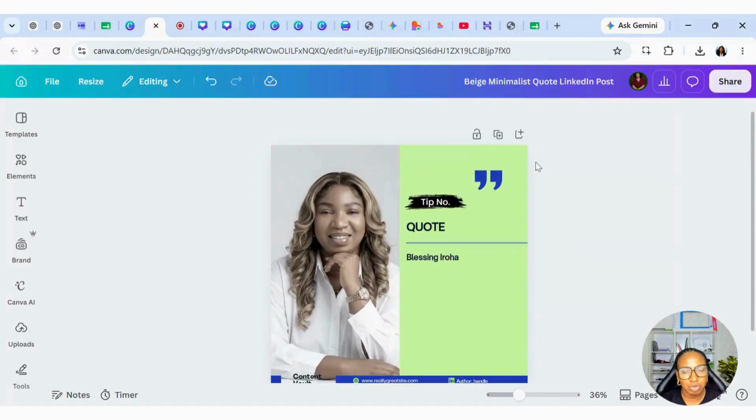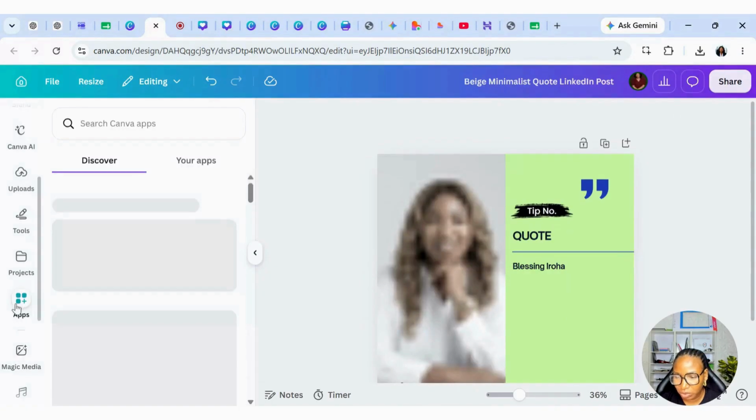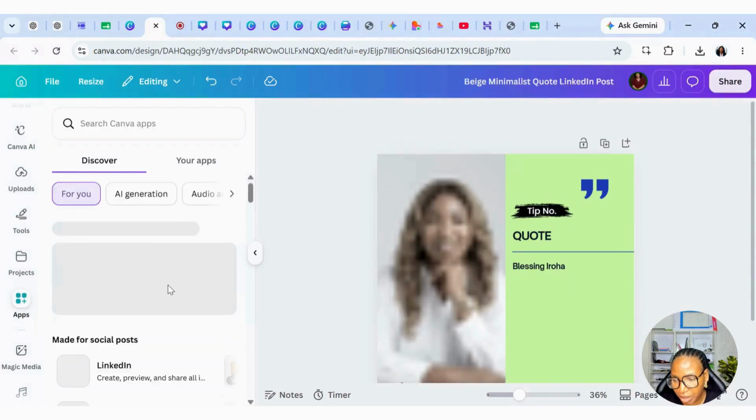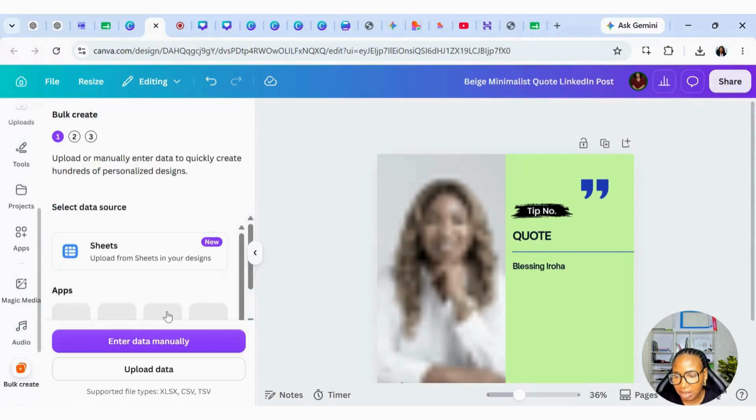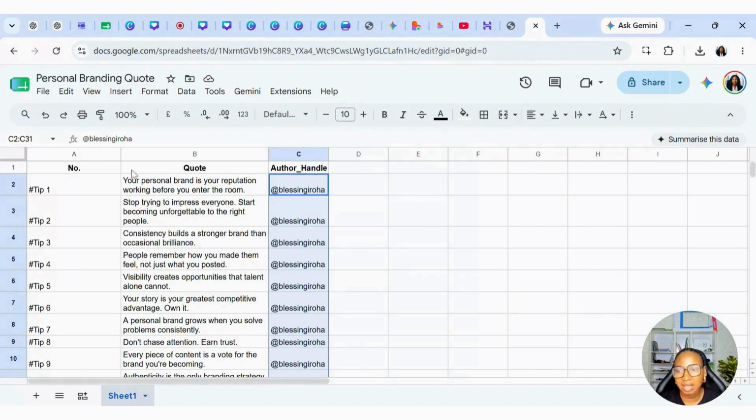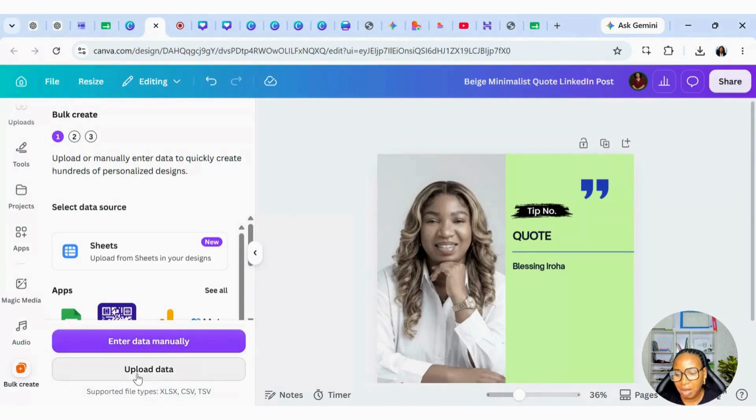The next thing I'm going to do is go to bulk create. Once you go to apps, you will find bulk create. So let's click on bulk create. I already have this content downloaded as a CSV file on my system. So I'll go back to my templates, and now you have two options when you're working with bulk create. The one that says enter data manually, if you want to enter your data manually, you can go for that option. But the one I'm going for is upload data, because I already have it downloaded. So I'll go ahead and upload my data.